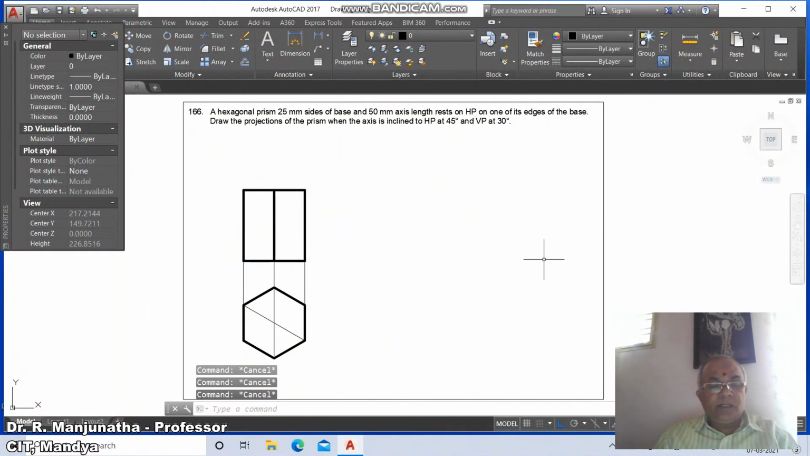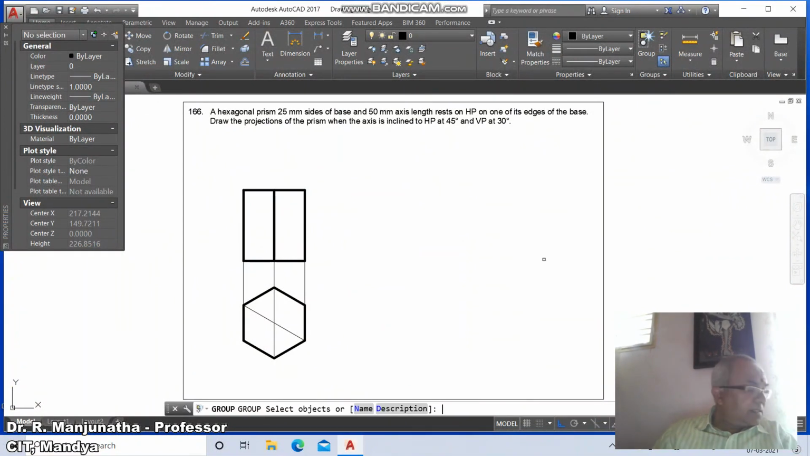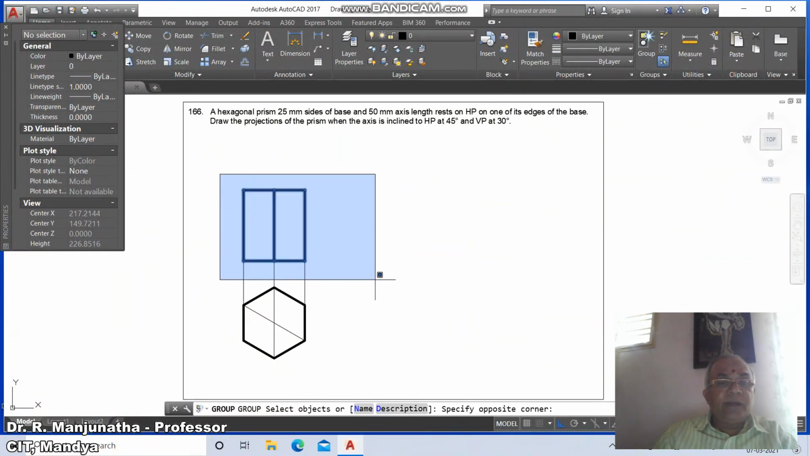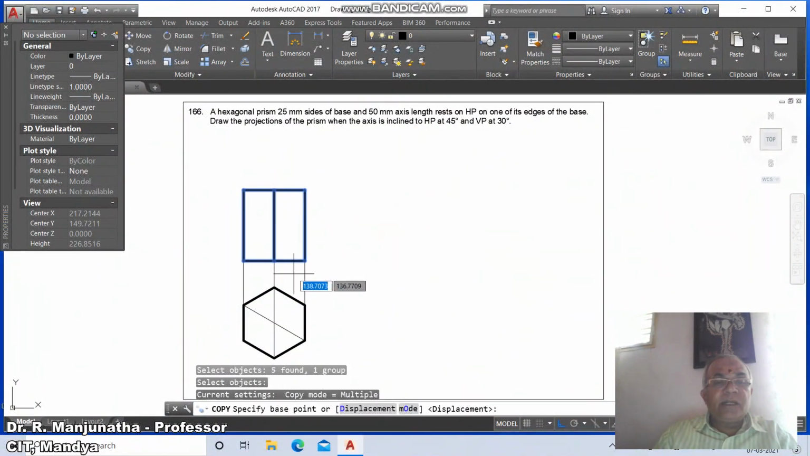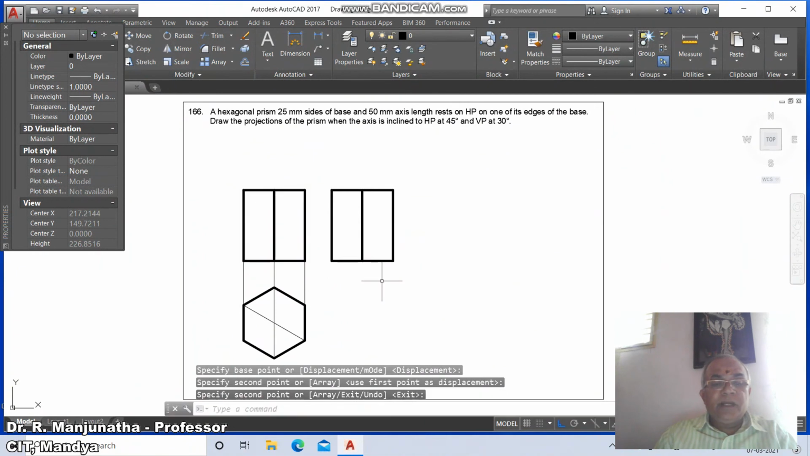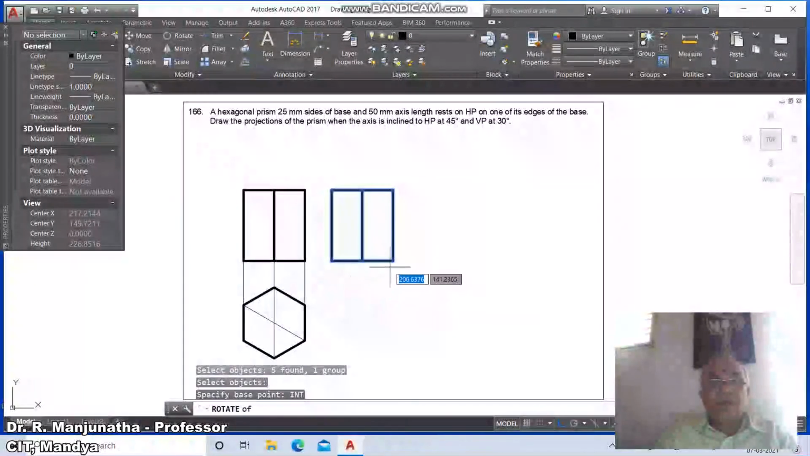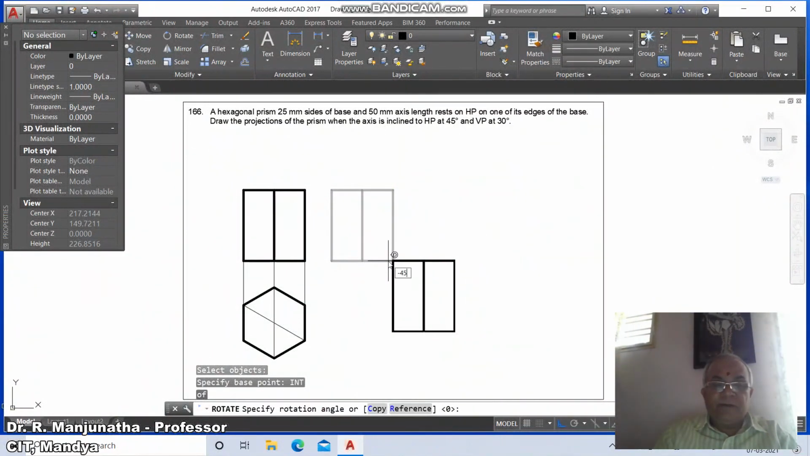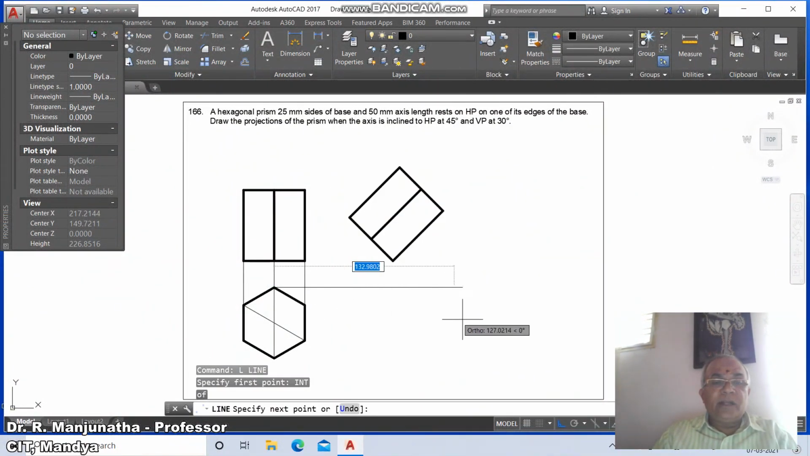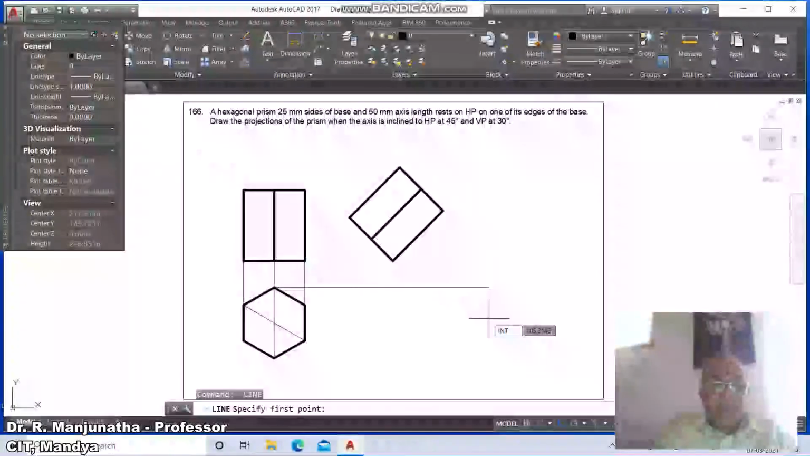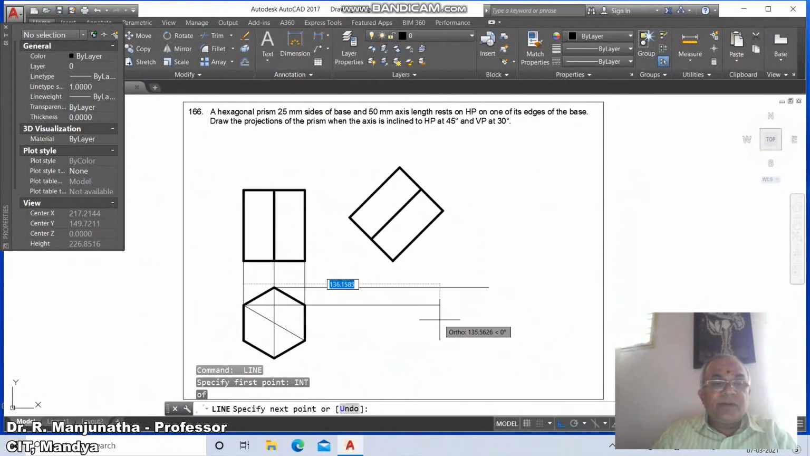Once you do that, go to group, select this entire drawing and make it a group. Then go to copy, select this and take this to the second position, and then go to rotate. Select this, rotate with base point, angle -45. Once you do that, go to line, draw a horizontal line from here. Similarly, draw a horizontal line from here.